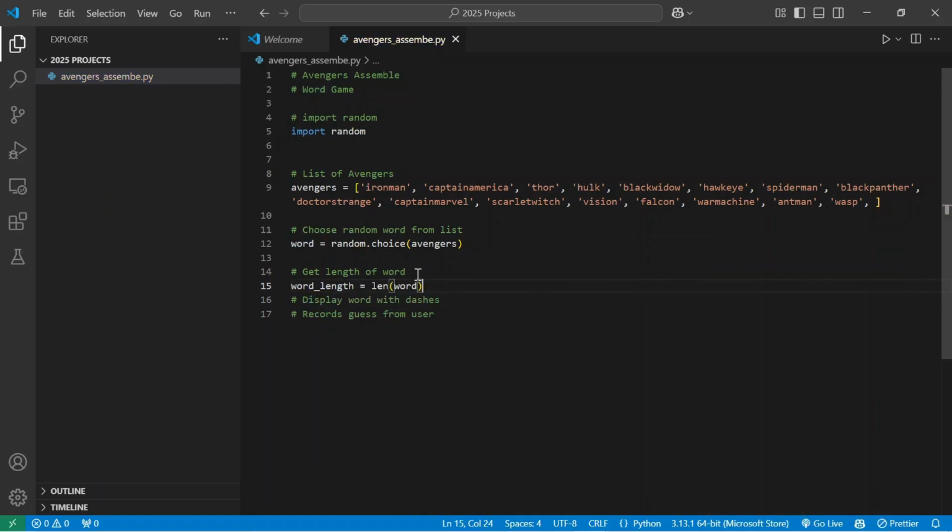We use the random module that we just imported on line 5 and the choice method within that module. That choice method will then pass the parameter of Avengers, which is a list, and randomly choose a word from that list.